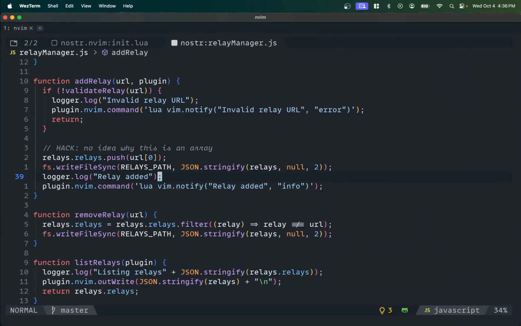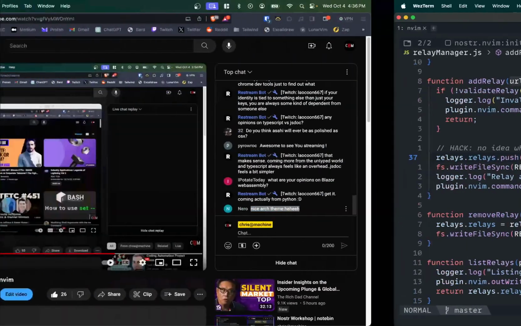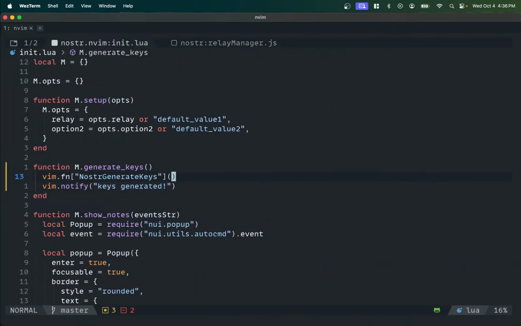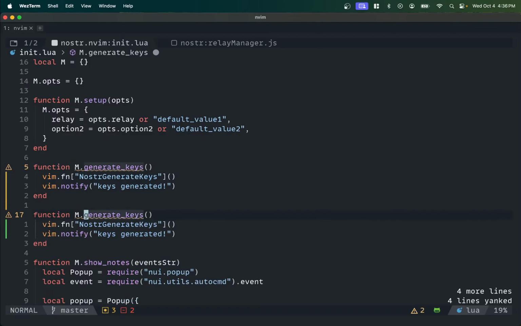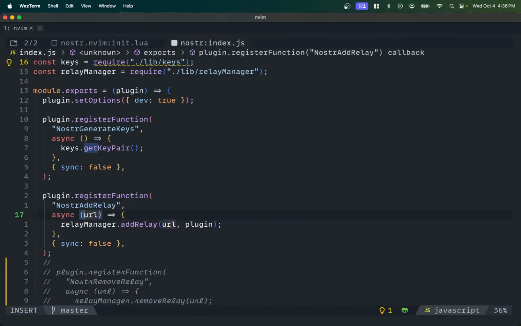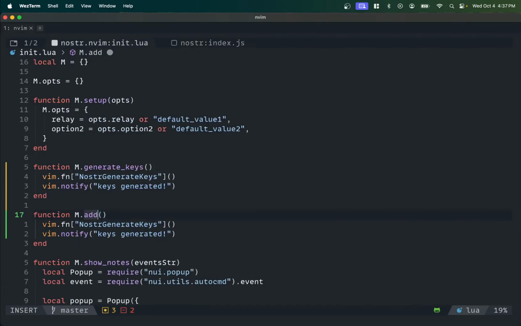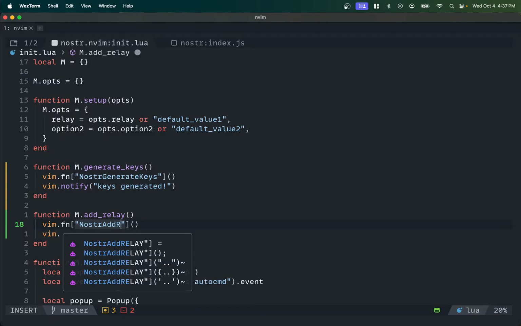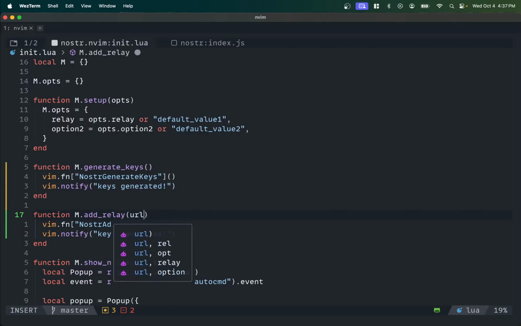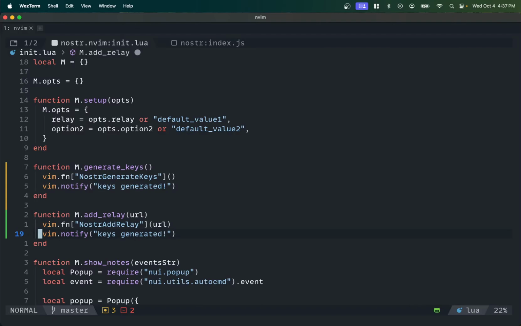Let's see. So anyway, we have relays.push URL. We're going to want to pass that to that, so we're going to want to add something there. We're going to just copy this function here. Instead of this, we're going to do add, what did we call it in the relay? Let's jump back here a second. Add relay, okay, so we're just going to say add relay. And then we do Nostr add relay. And we've got to pass this something, which means I'm going to need to pass something in here, which is going to be the URL. And then we're going to pass the URL down through there.